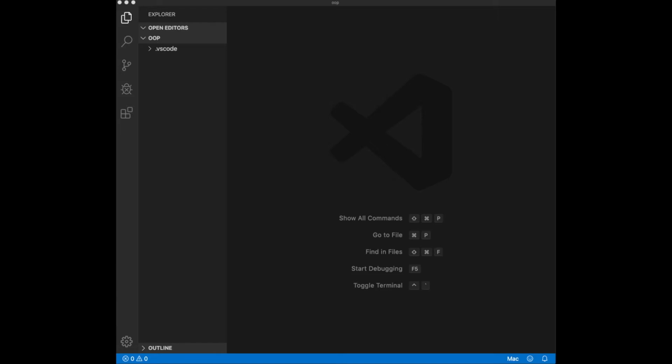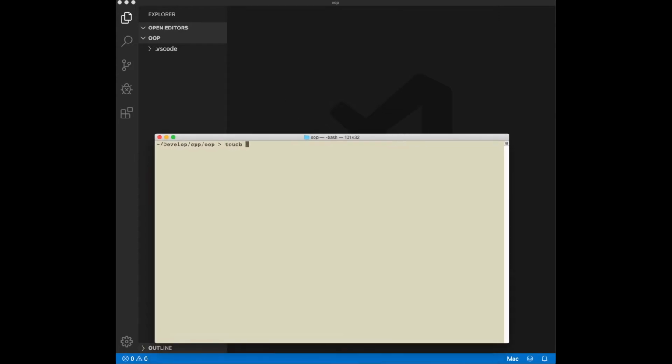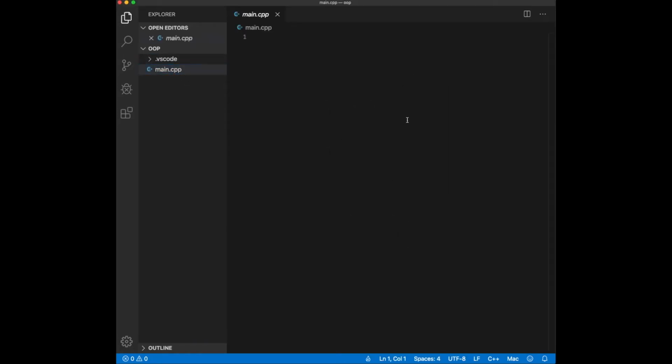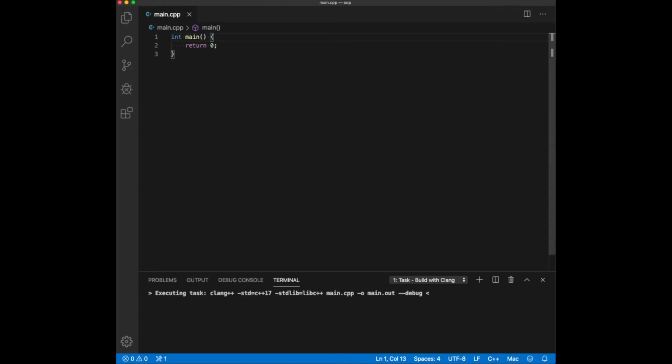So I'm going to go ahead and create a file. It's called main.cpp. And this would be our entry point file, which we'll be using. So I'll go ahead and just create the main function here. It's going to say return 0. This is our basic structure. Let me just go ahead and make sure that it compiles.